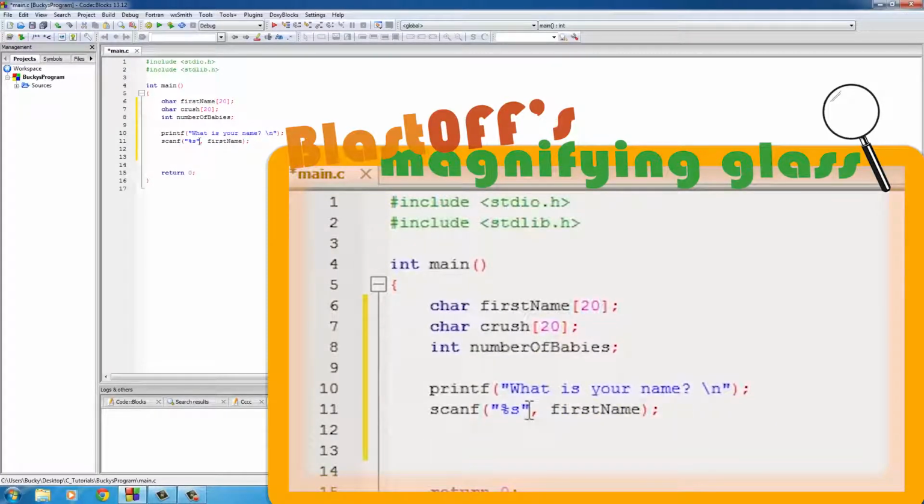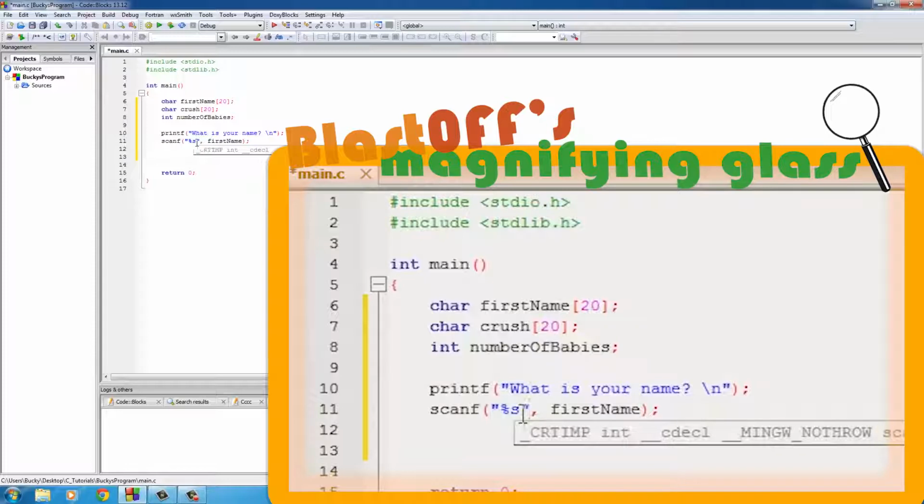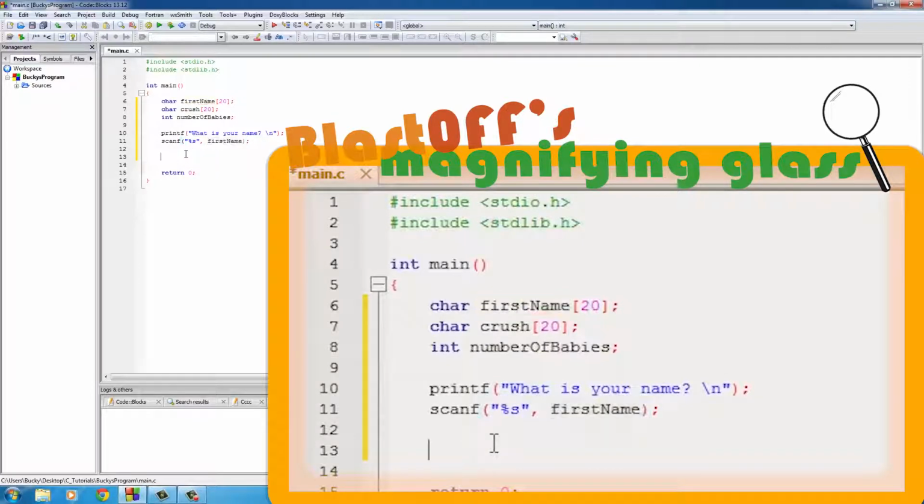Basically, whenever this line runs, it's going to be a blinking line on the screen, and whenever they type in something like Bucky and hit enter, it says, okay, now store the string Bucky in first name. Then we can just print it out and use it as a normal variable, just like we've done for the last dozen tutorials or whatever.